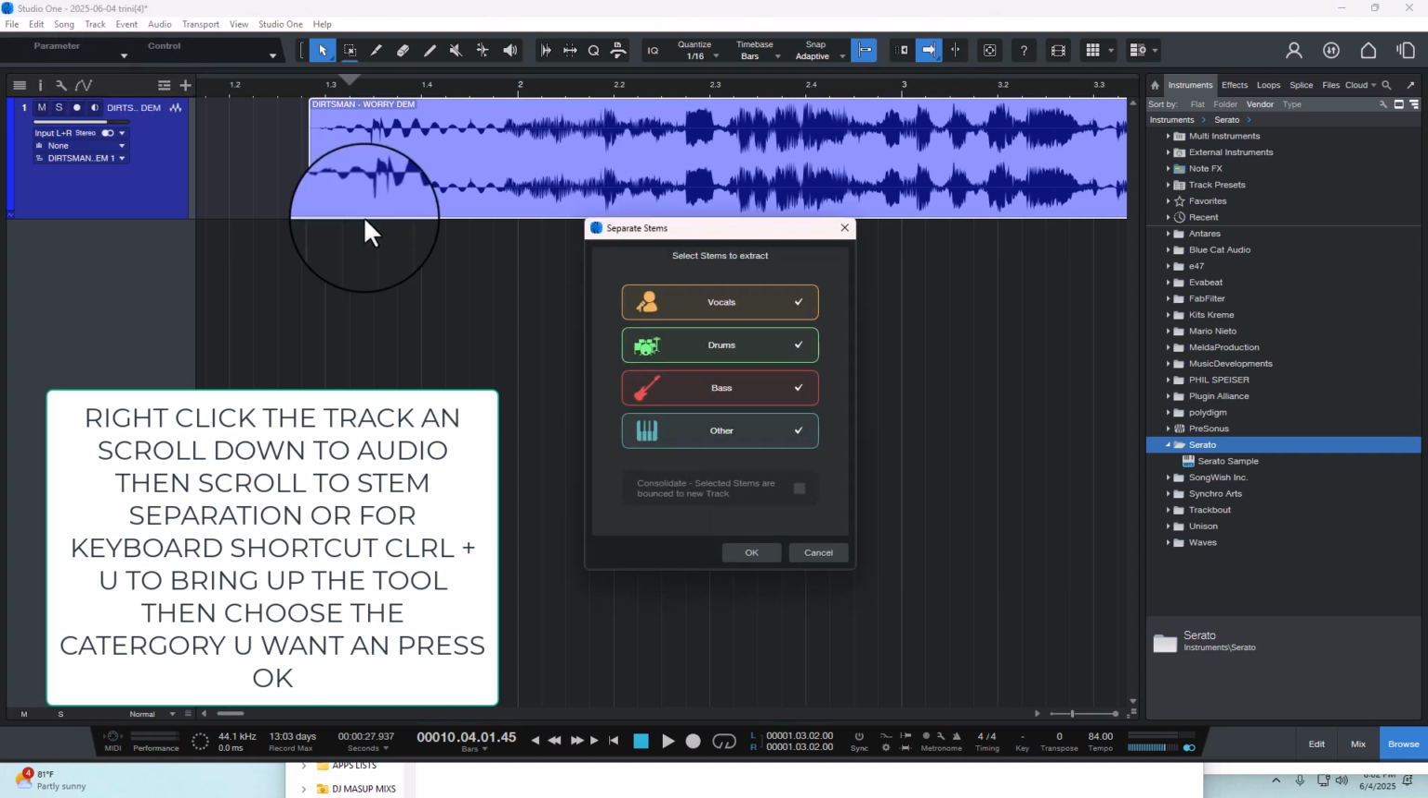See? Four stems. If you want to keep the drums, the bass, or other, or if you just want the vocal alone, you choose. I don't know how long it's gonna take to render the file. My computer is kind of slow. It's gonna take about 2 minutes. Depends on the track. Let's hit OK.